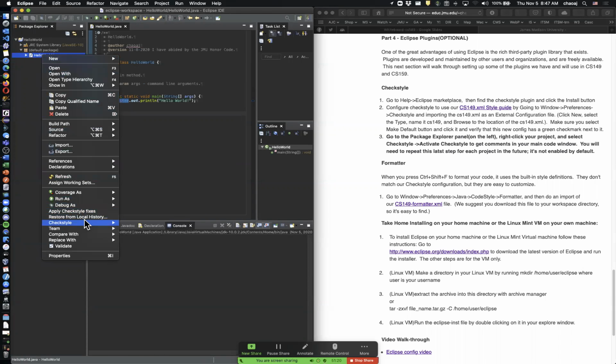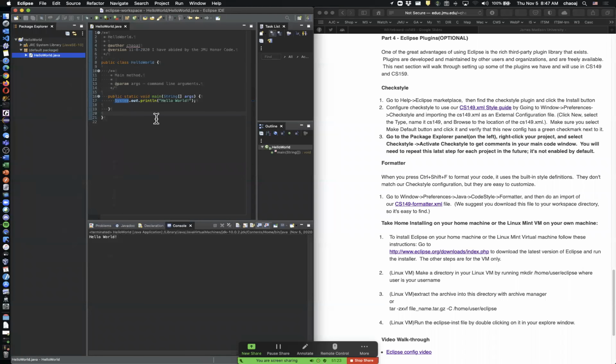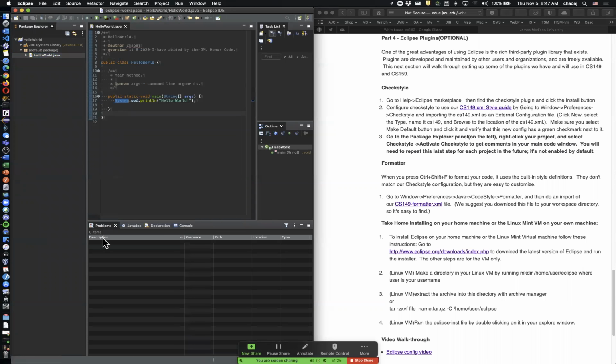And we can right click, go to Checkstyle, and check code with Checkstyle. And I don't think there are any problems. Otherwise they would be showing up here. Let's go ahead and make some problems here. So let's do one of these: int x equals 1 plus 1. And this is now going to show me that it doesn't like that, because I didn't use that variable x. Let's just do that, so we have something in there.